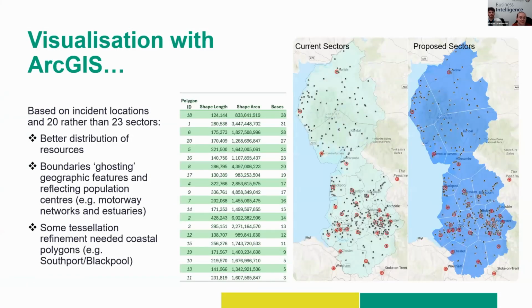And so this is what that looks like within ArcGIS. On the right hand side, you can see the first graph is showing our current sectors and how that's split up. And next to it is our proposed sectors, which we will be tweaking very slightly, again, liaising with them, but we can do that within ArcGIS for what we found to be the best fit with these tessellations without doing any alterations.